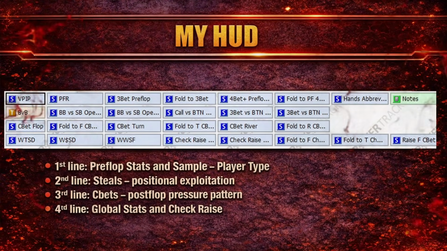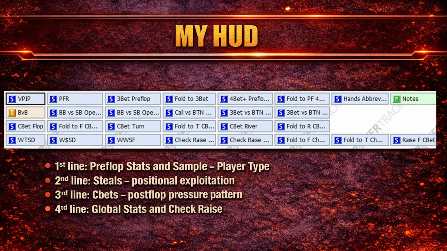My HUD is structured for decision efficiency. Line 1, preflop stats and sample. Identify player type. Line 2, steals. Positional exploitation. Line 3, Cbets. Post-flop pressure patterns. Line 4, global stats and check raise. Each line answers a different strategic question.